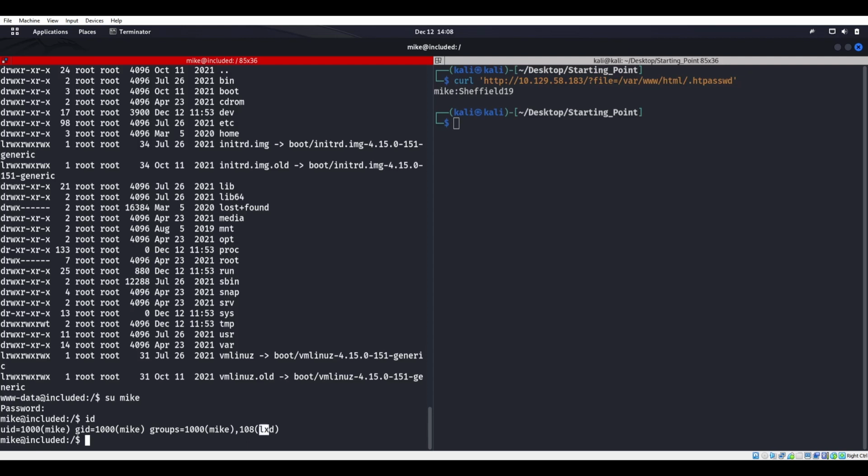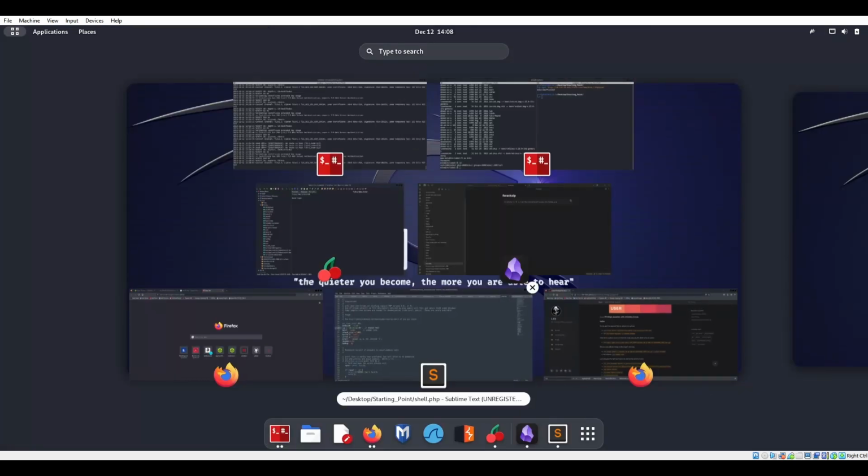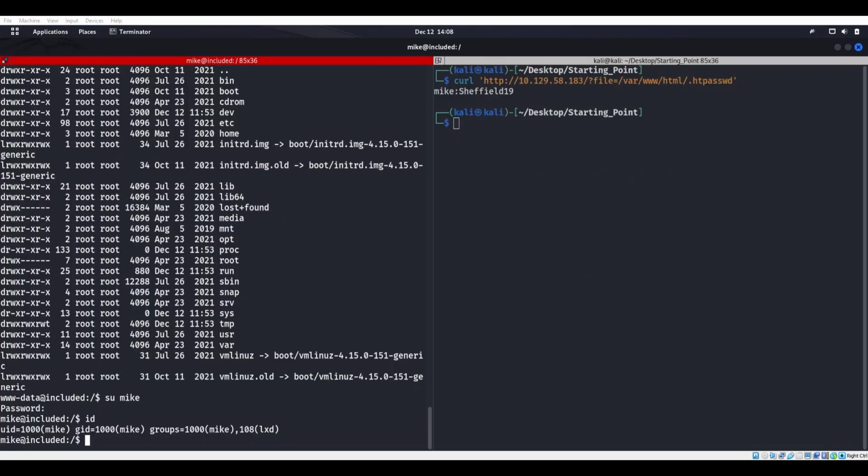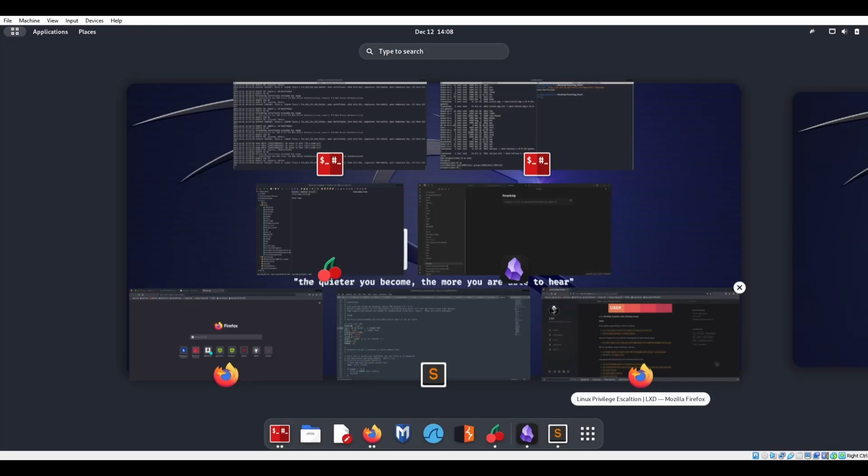And we do have this weird LXD, so we know that is exploitable, right? Now we just got to figure out, I just have to remember how to actually exploit it, right? So let's go ahead and see. What's the next question anyways?